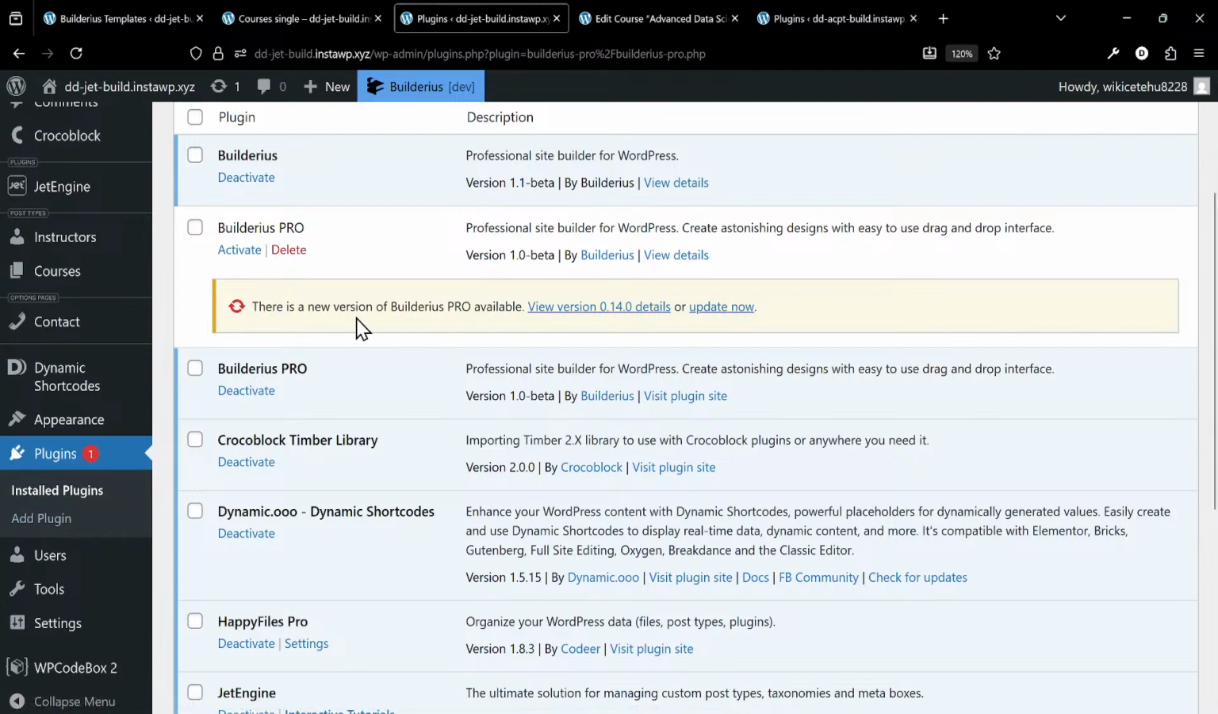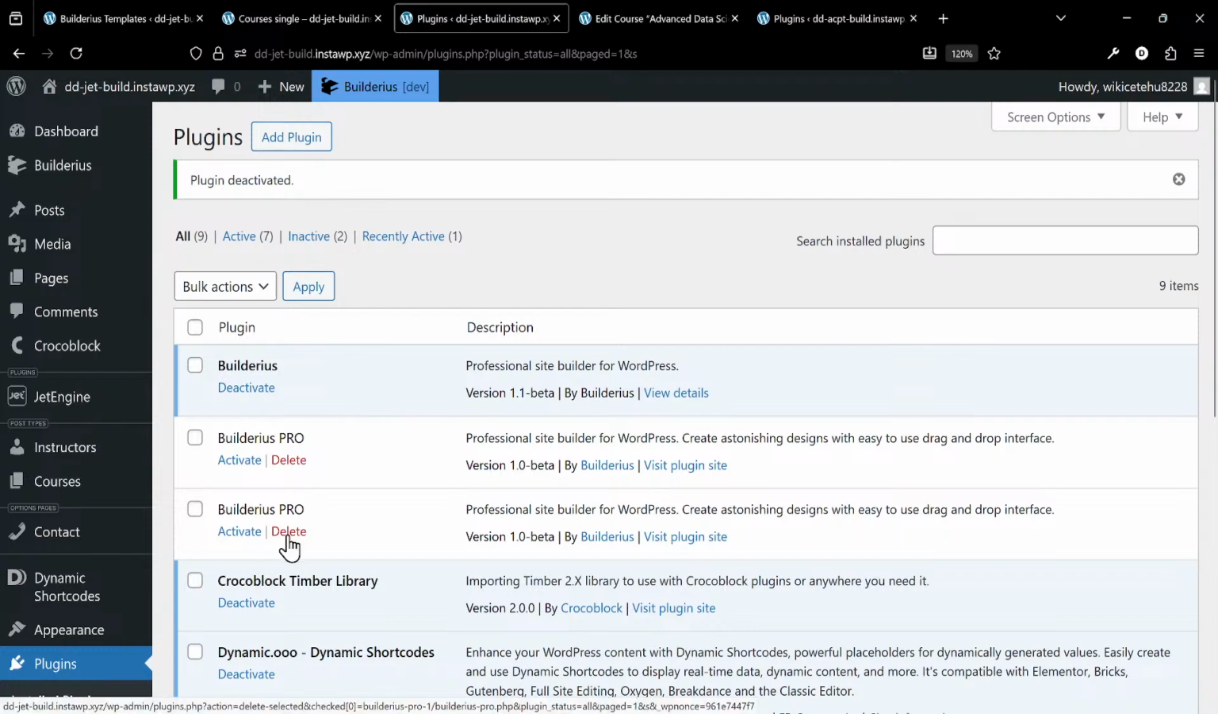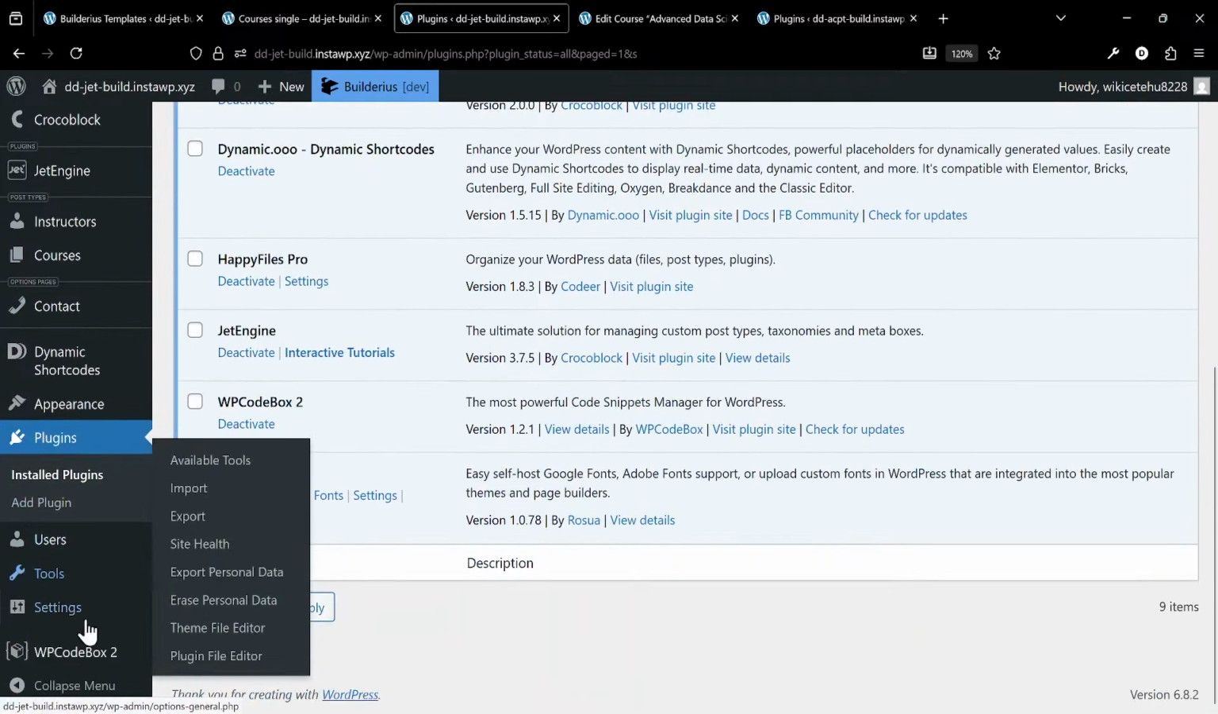I think the link it has been telling me to update to, but I have 1.0. It's asking me to update to 0.14.0. So I think something is off with my license. I don't know. Let's go ahead and delete both of them. Okay, yeah, I'll delete both folders. Let me delete. Okay, so let's do that.